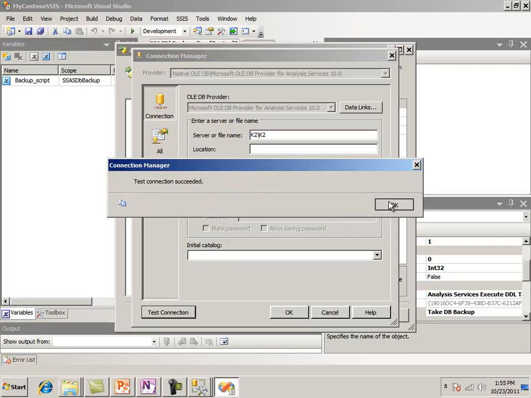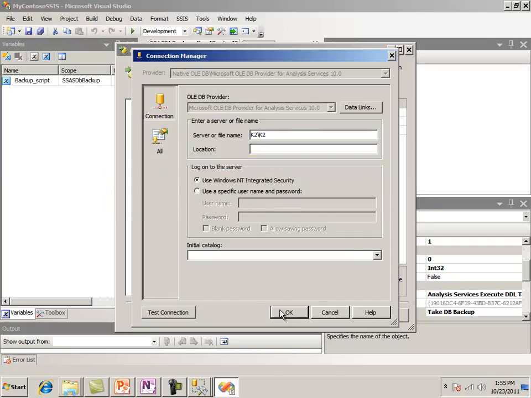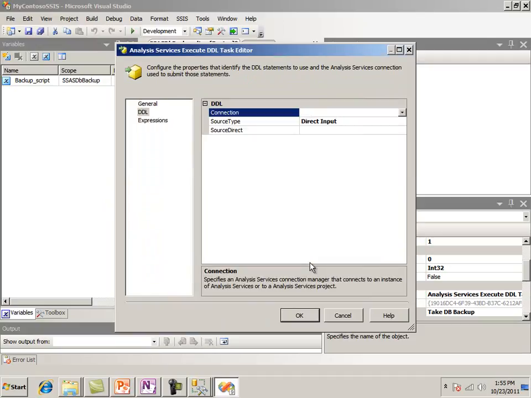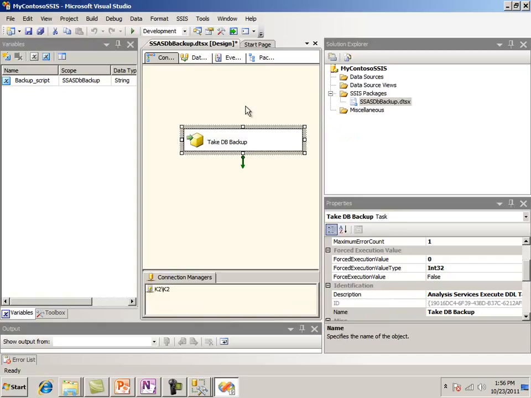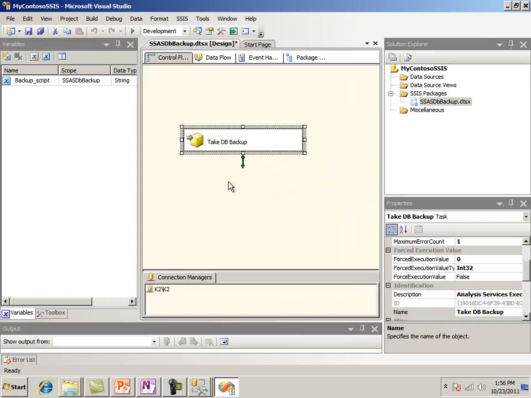Okay, test succeeded, so we did it. Okay, so that's our connection. And the source, we created this backup script here, right? So it's not a direct input from the variable. Now which is the variable? That's the backup script. So what will happen is this, it is trying to run this script on the analysis service. So we can run here and it's going to directly take a backup.